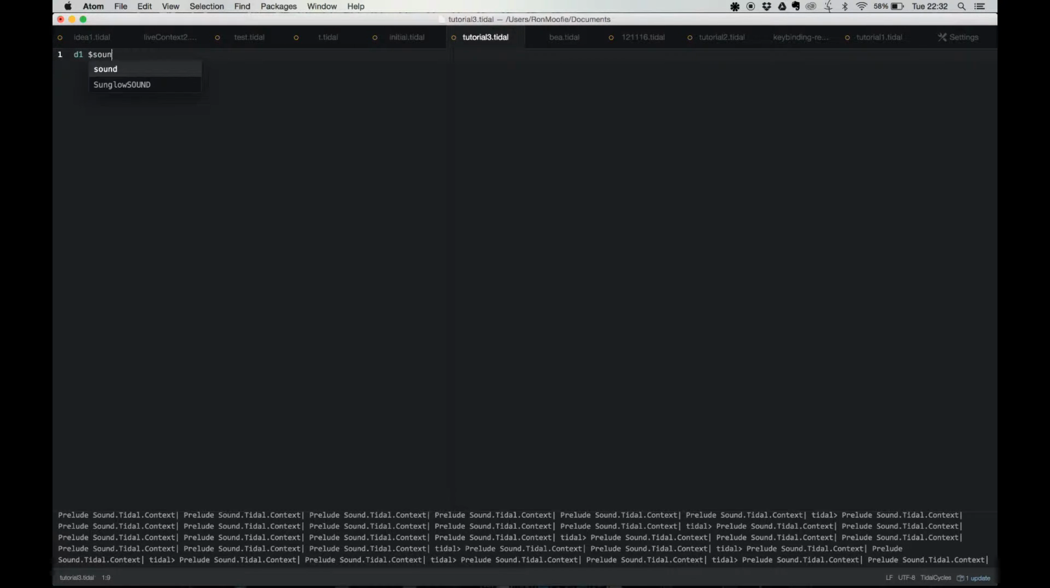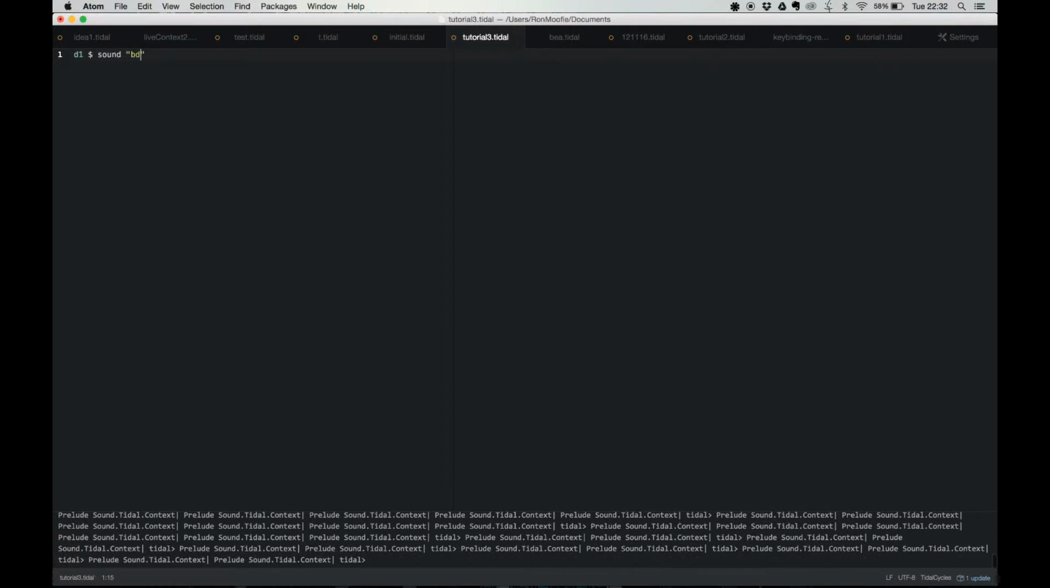So initially, let's just test, make sure we're making sounds. So let's load up a bass drum. Yep, that's working.